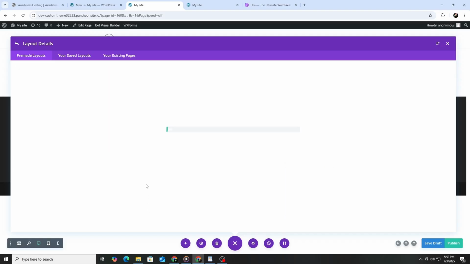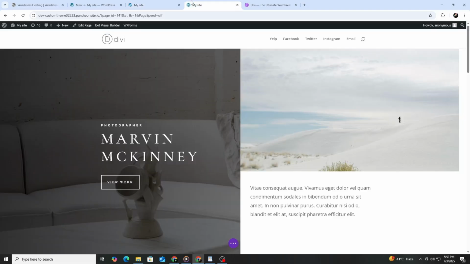Divi will now load the layout onto your home page. This may take a few seconds. Once loaded, you can customize everything. Click on text to edit it. Click on images to change them.